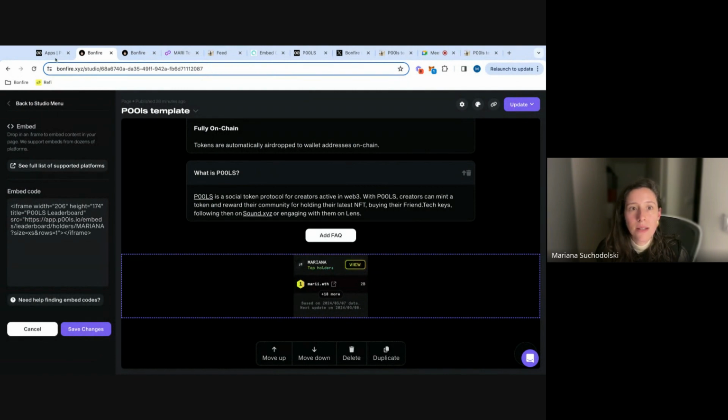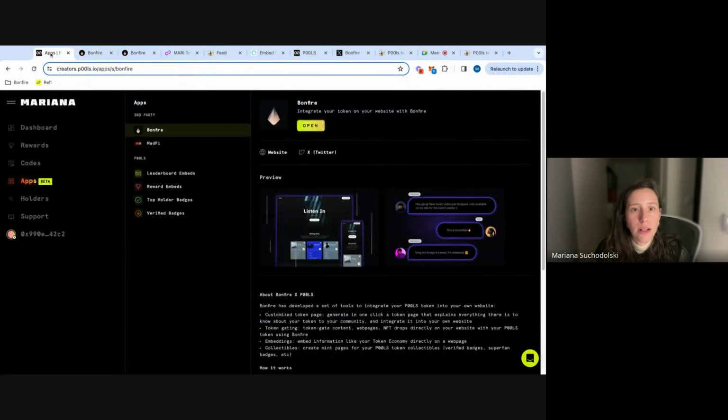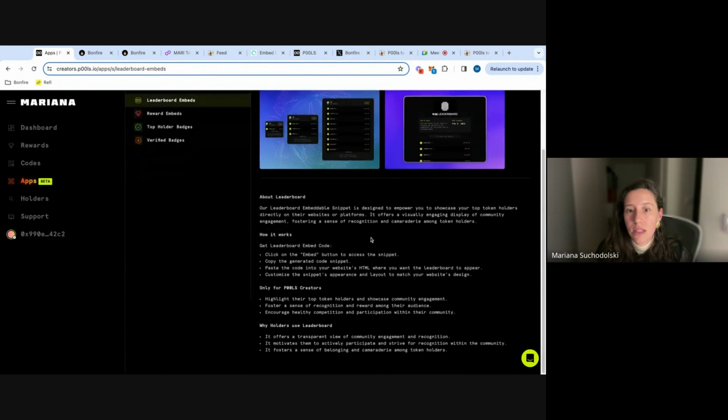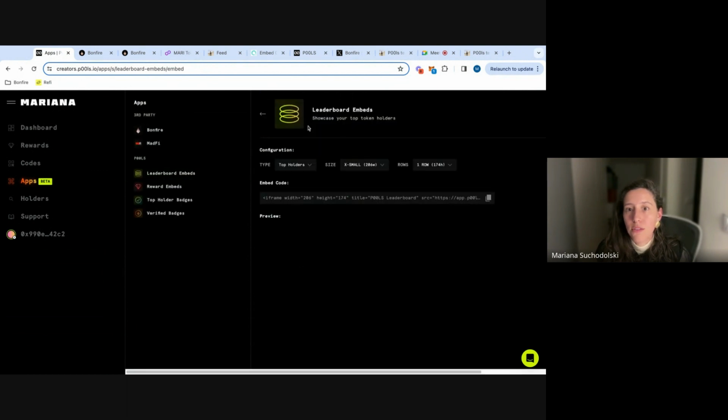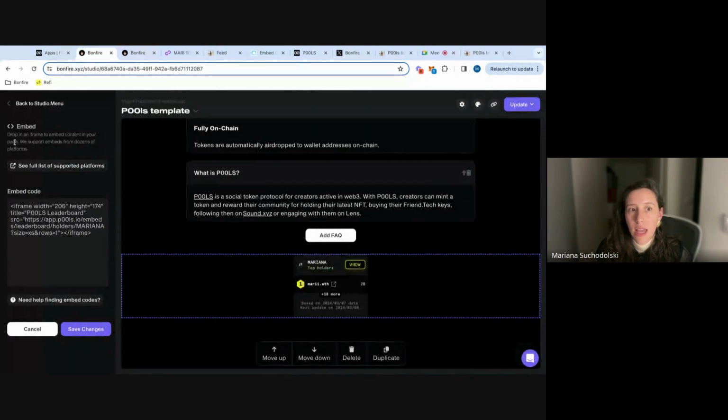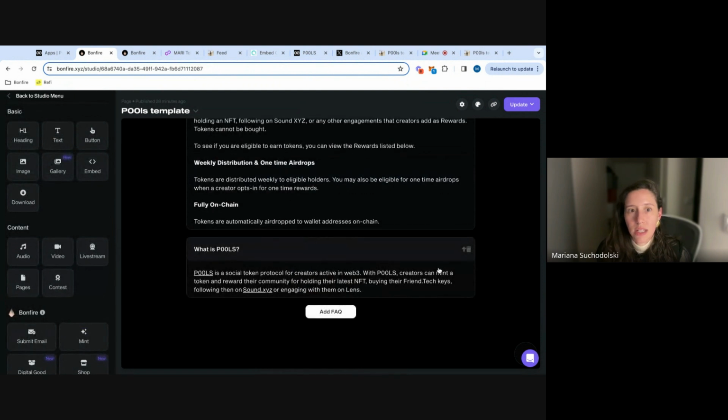So this is, if you go back to your creator portal, you can see leaderboard embeds, reward embeds, and then you'll see that this opens up over here, embed. This opens up the embed code. You can copy paste this code using, again, that embed block and have it live on your Bonfire site. So that's what that is. I will just delete it for now.